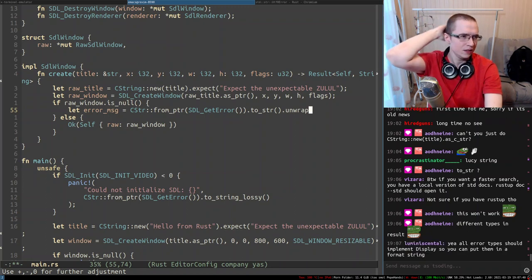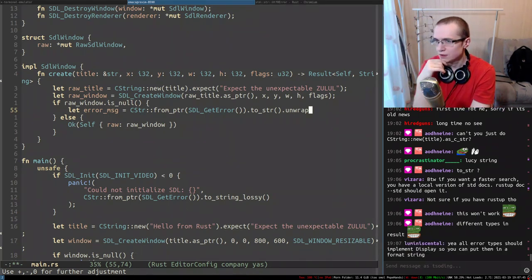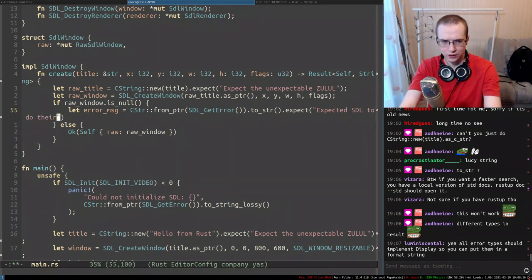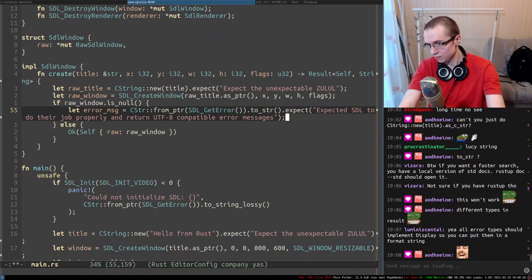Do we really want to? To be fair, if you think about it, if SDL returns a UTF-incompatible string, this is something wrong with SDL. So this is straight up an assertion, if you think about it, right? So in that case, maybe we're gonna do the following thing. We're gonna do "expected SDL to do their job properly and return UTF-8 compatible error messages," right?